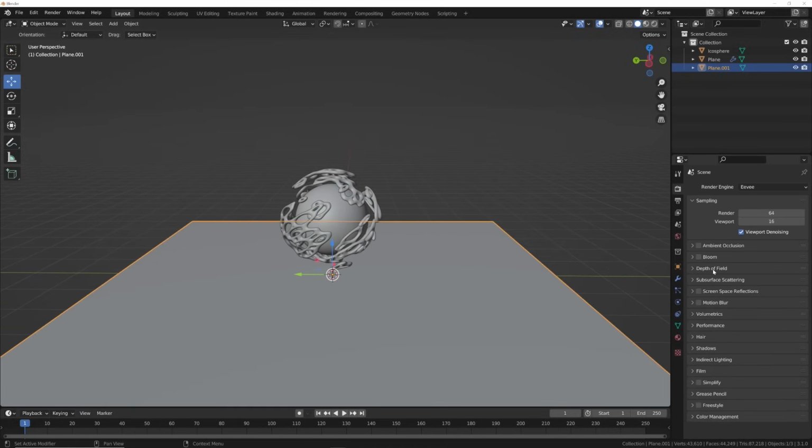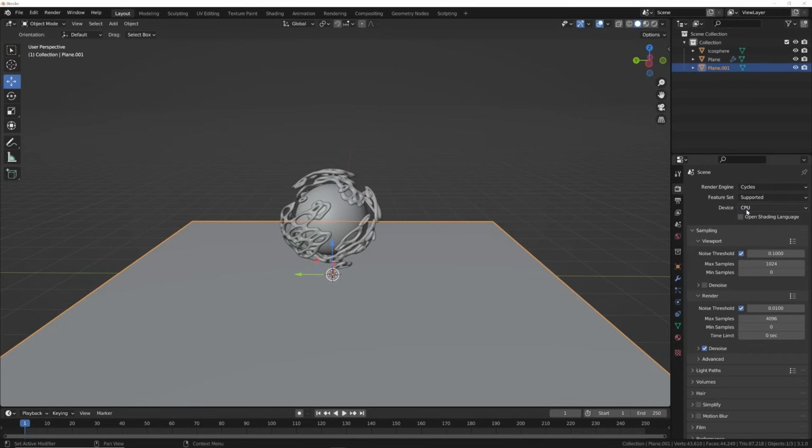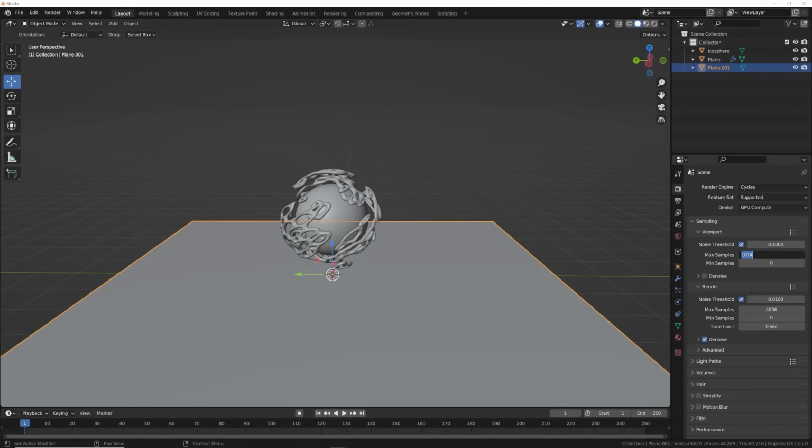Now let's get our render settings set up here first. So I'm going to go from Eevee to Cycles. I'm going to go to my devices, go to my GPU. On my viewport render samples, I'm going to go 32. And then here on the actual render, I'm going to go 300 for now. We may need to up that later.